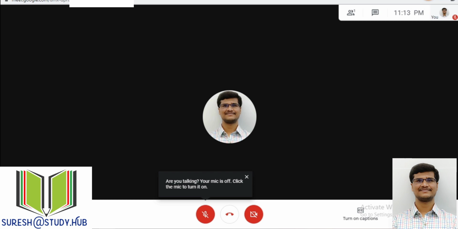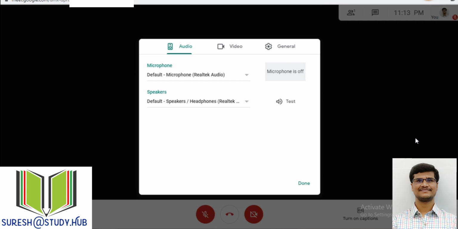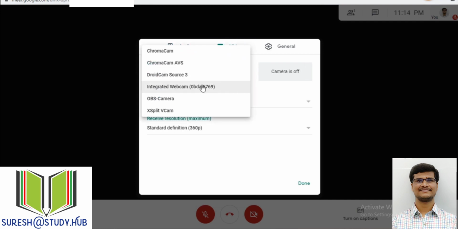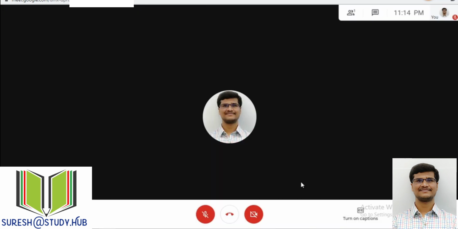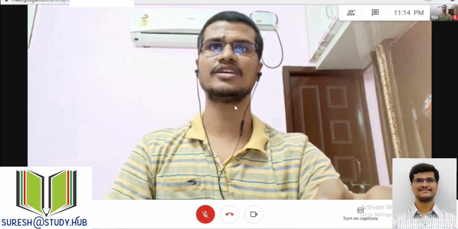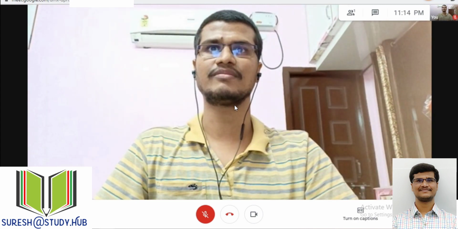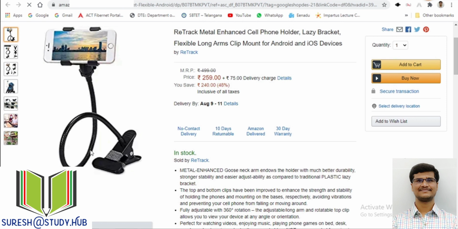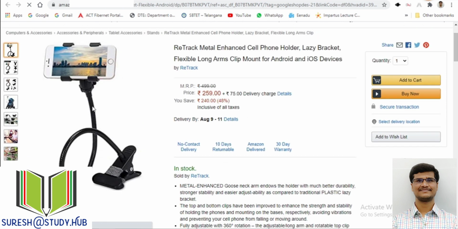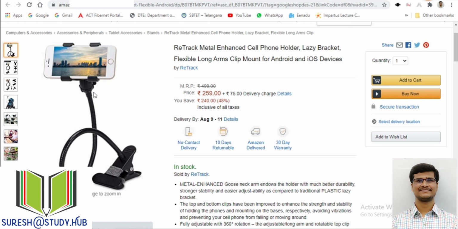Now if I want to use that mobile as webcam, just go to this settings. In that video, you just select this DroidCam source as your camera. Just click on done. So once you turn on your camera, you just see, your mobile is acting as a webcam. Now you can easily record. Okay, you will find this type of mobile phone holders. So you can use that mobile phone holder. You can connect it on the top of your laptop, so that it will be acting as a webcam.